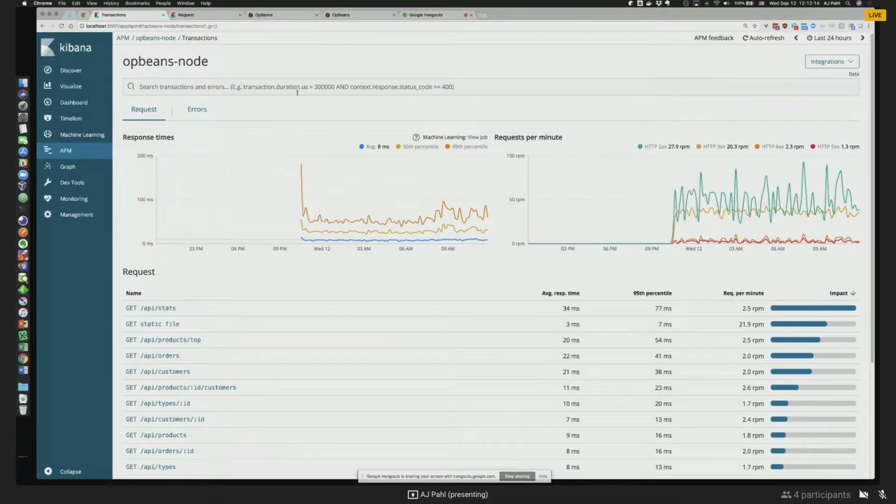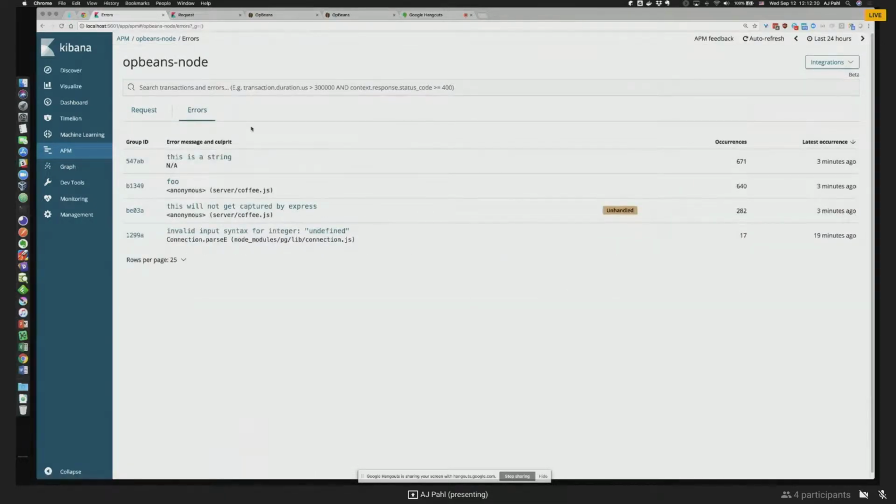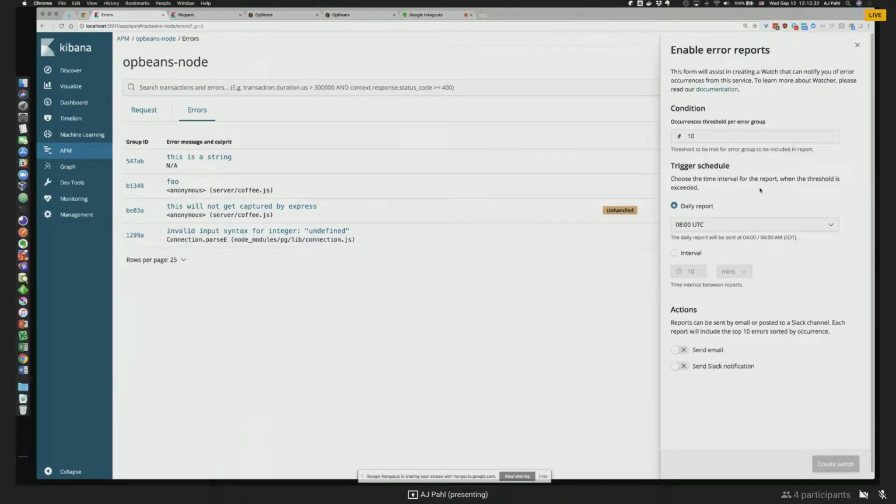All right. So the other integration I wanted to talk about is the integration of Watcher within the context of errors. So if we click on the errors screen, we can see there's a bunch of things that have been happening on the back end. Some of it's intentional just to kind of generate some of this data. But the other integration is with Watcher, being able to set up an alert on errors.